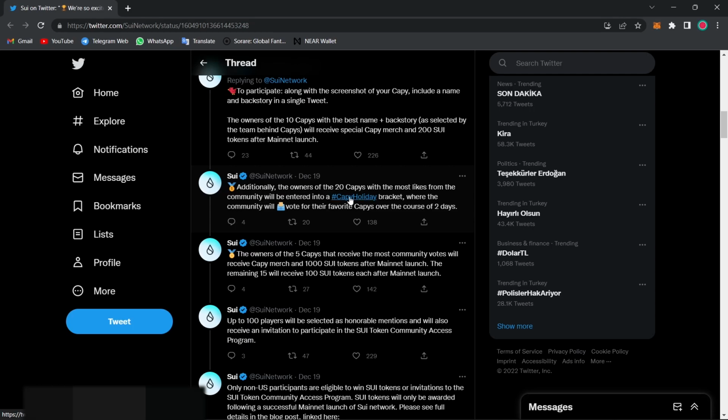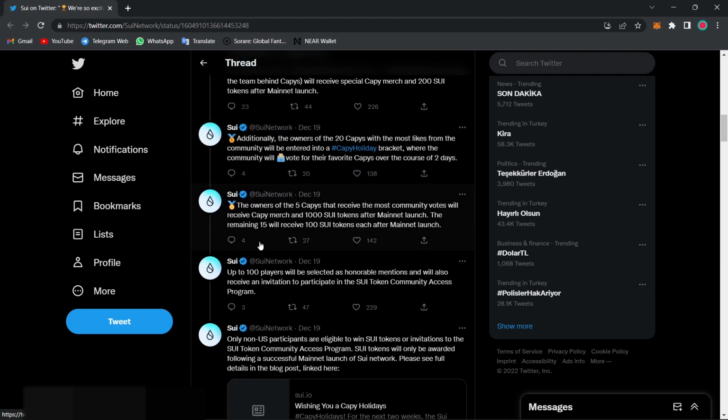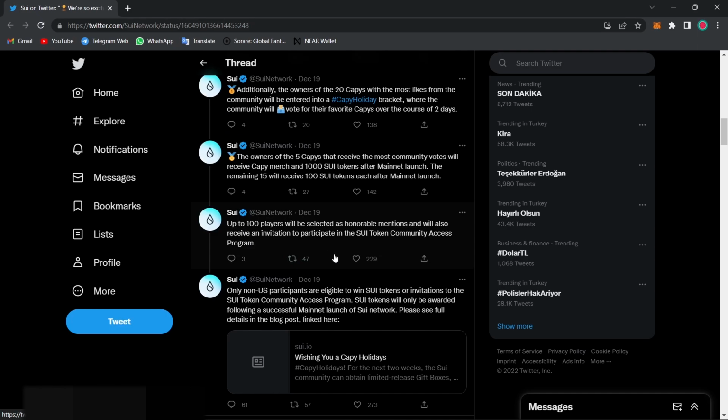Additionally, the owners of the 20 Capys with the most likes from the community will be entered into the Capy Holiday Bracket, where the community will vote for their favorite Capys over the course of 2 days. The owners of the 5 Capys that receive the most community votes will receive Capy merch and 1,000 Sui tokens after mainnet launch. The remaining 15 will receive 100 Sui tokens each after mainnet launch. And also, up to 100 players will be selected as honorable mentions and will also receive an invitation to participate in the Sui Token Community Access Program.